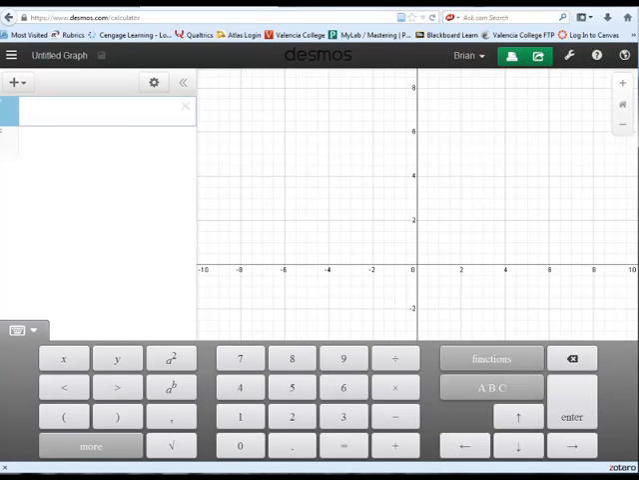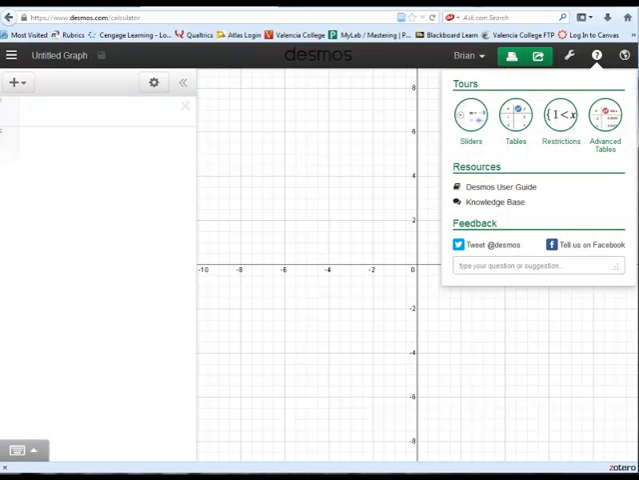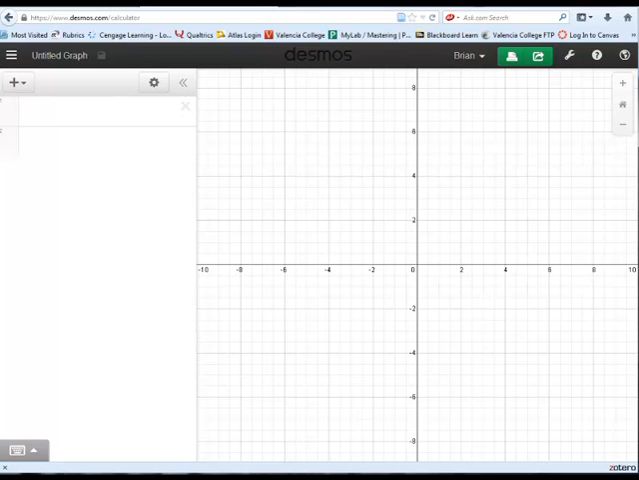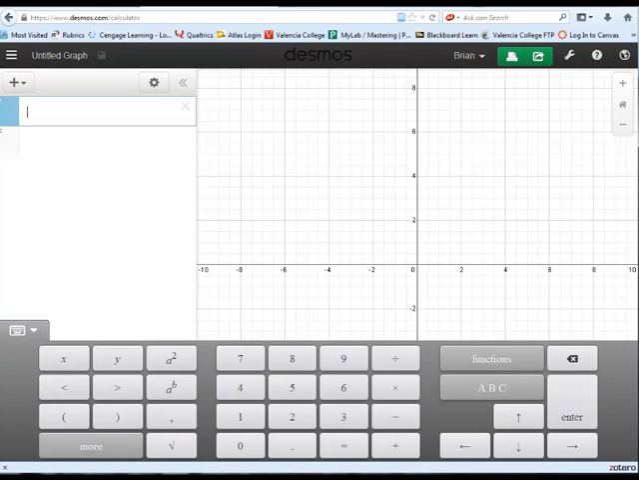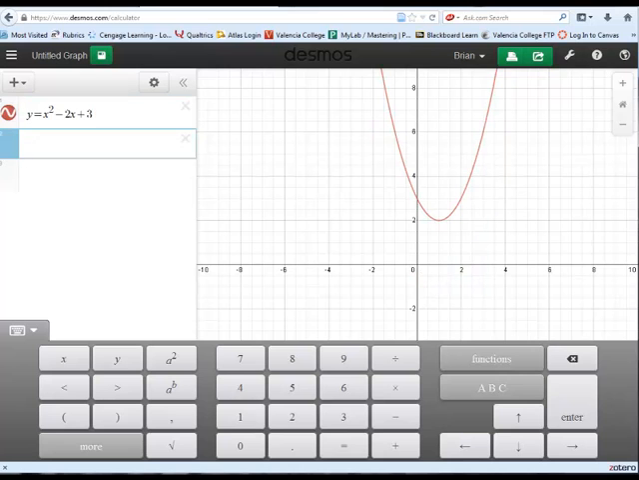Graphing is pretty easy. They also have some tutorials here, I believe. The tutorials are here. You can watch some basic videos, use some of their tours, and get a basic idea on how to do things. I just wanted to show you that over here in the graphing screen, I could type y equals, on my calculator, type an equation, x squared minus 2x, let's say, plus 3, and there's my graph. All right.